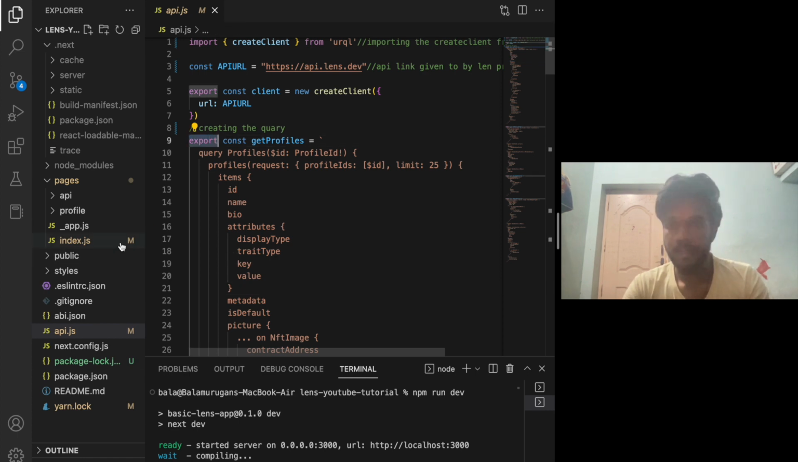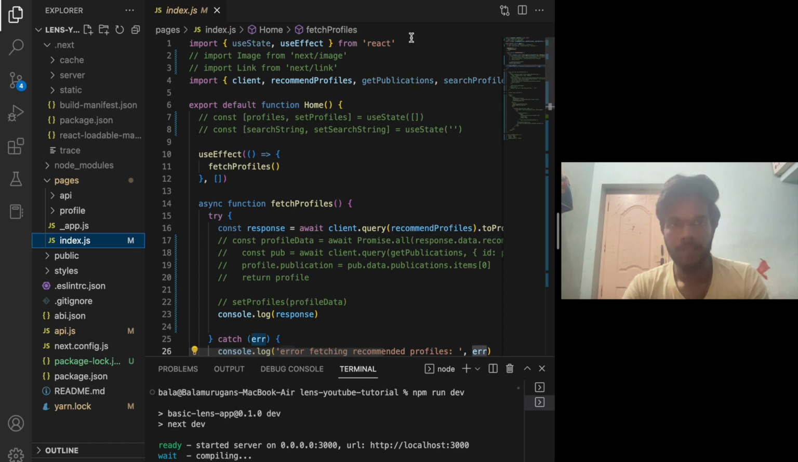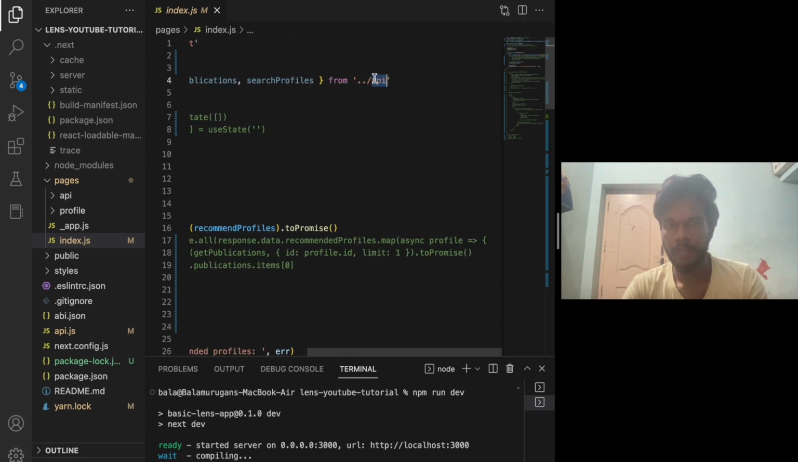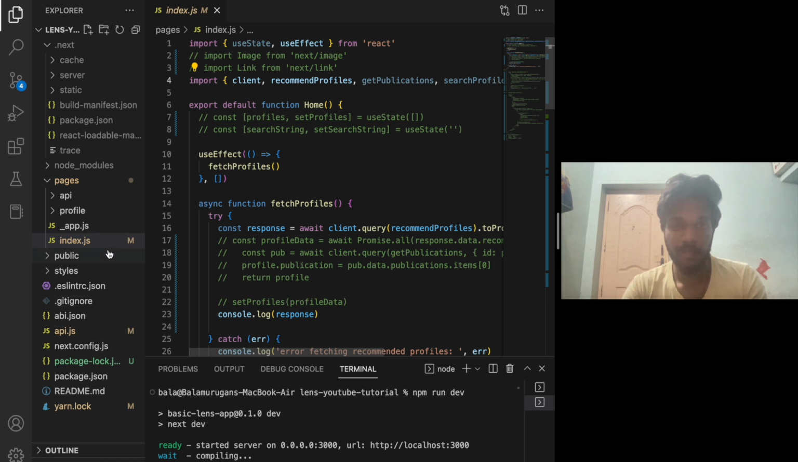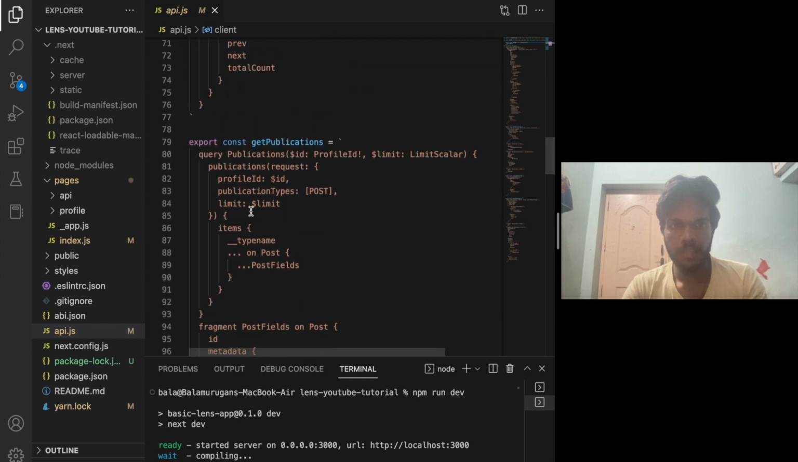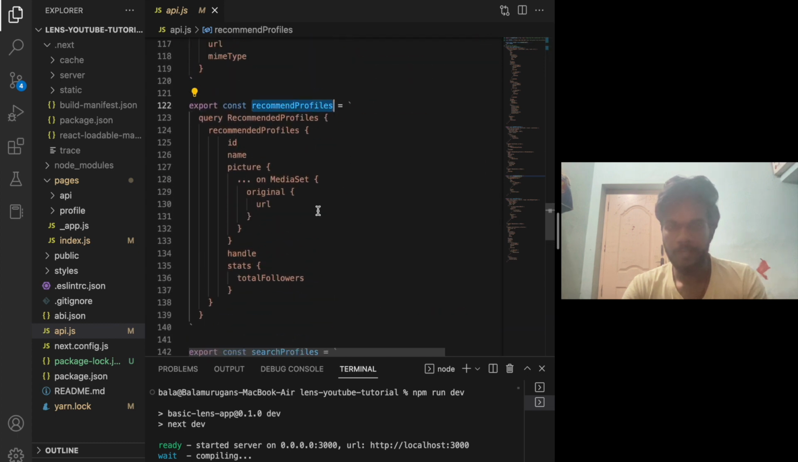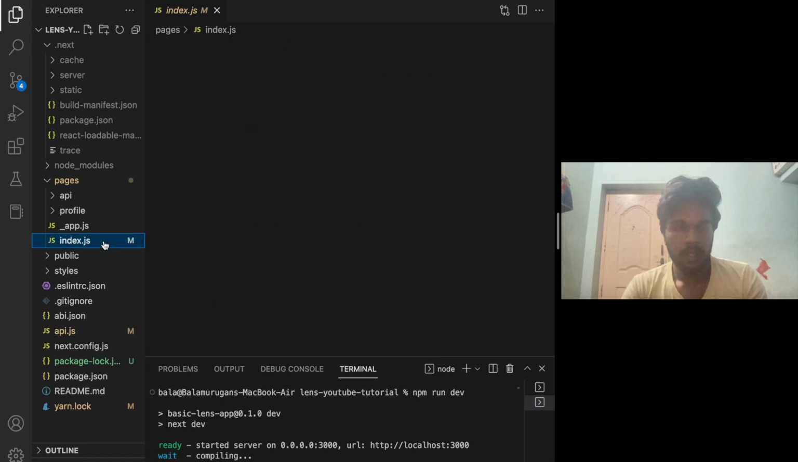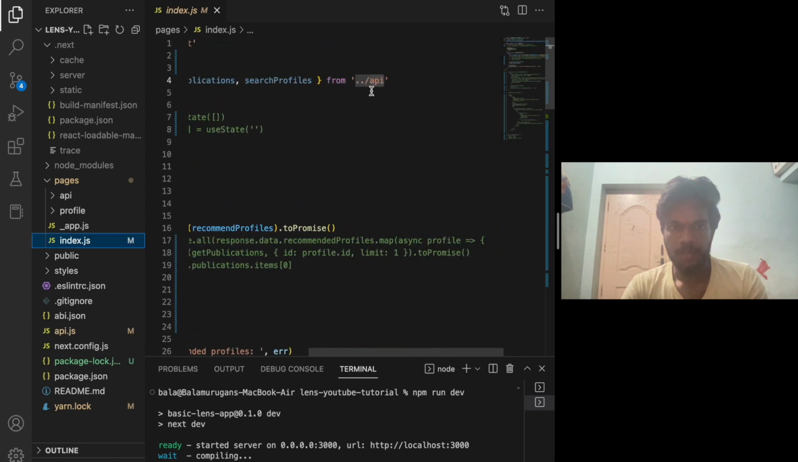That's nothing but index.js. Here you can see we are importing two popular hooks, useState as well as useEffect, from React. We are also importing the client and the recommended profiles from the API where we have declared them. In api.js, you can see the client is nothing but the instance of createClient, and also the recommended profiles query which we have defined. So we are importing it from the API.